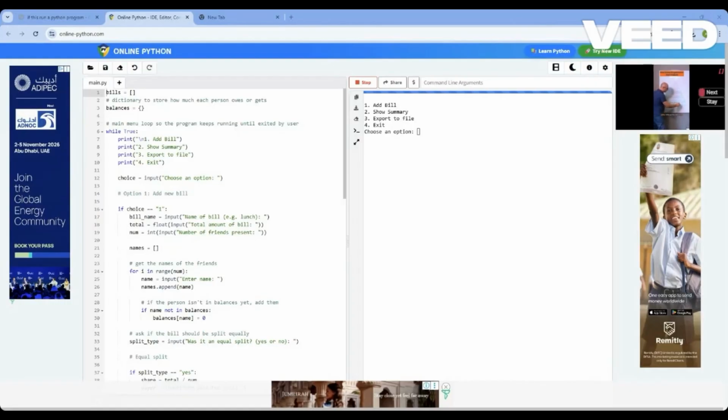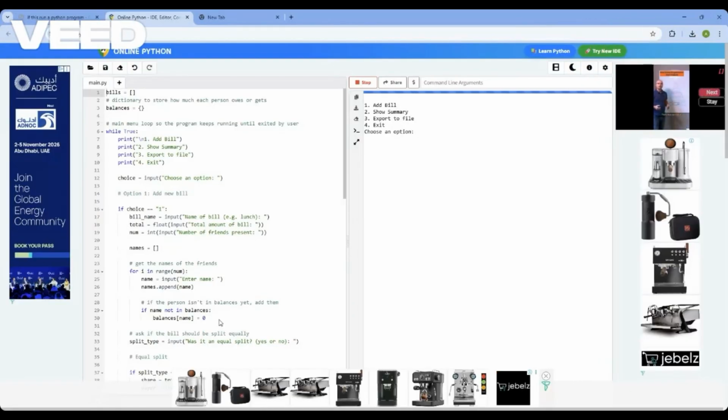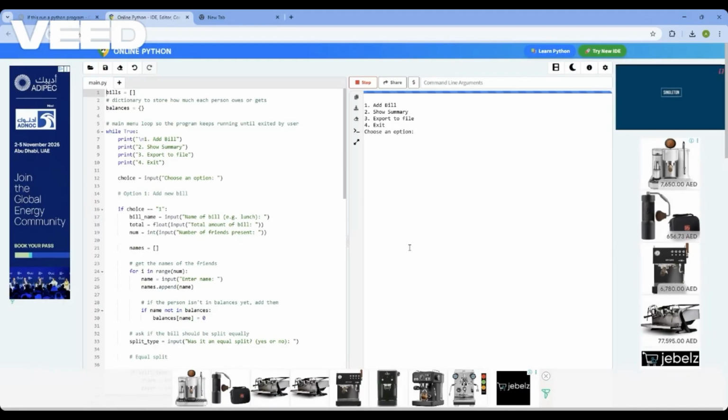Hello. This is our group presentation for CSIT, and we'll be showing how our program works. As you can see to the left of the screen, there is a code, and we're going to demonstrate how our program works. So first, I'll choose option number one to add to the bill.